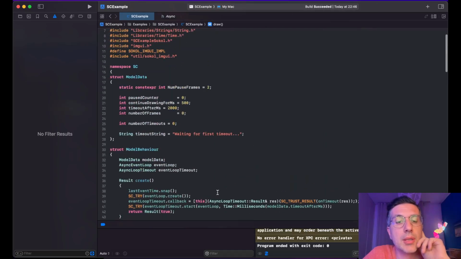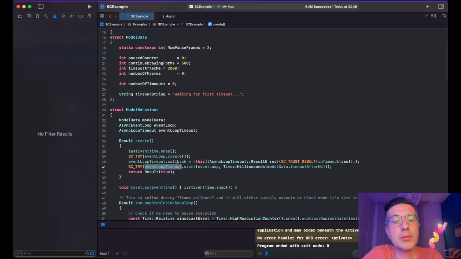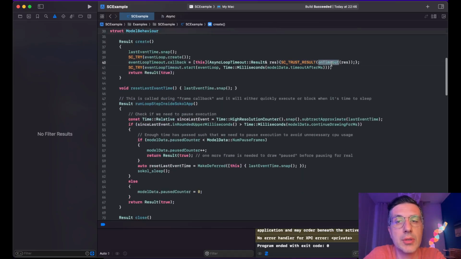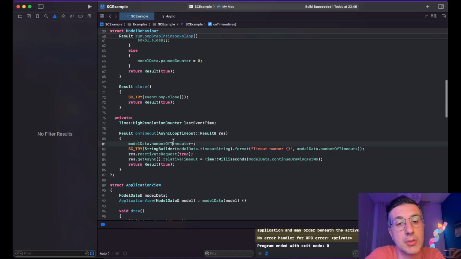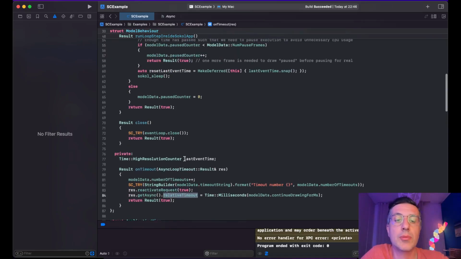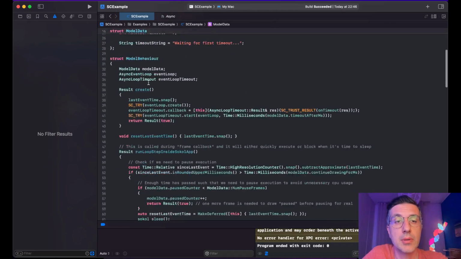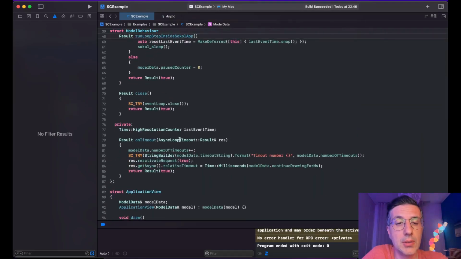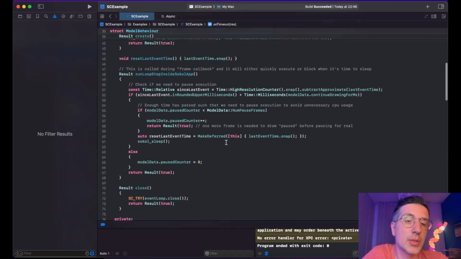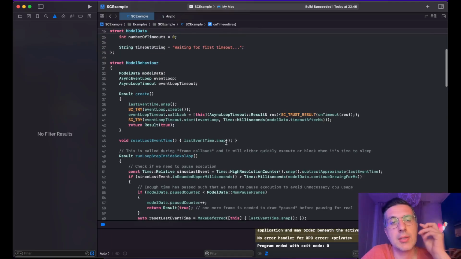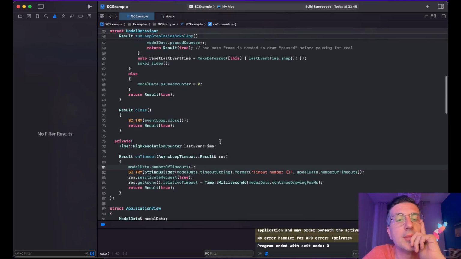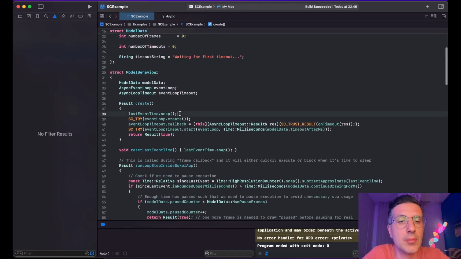So we are creating the event loop, we are creating the timeout. We have a callback for the timeout. The callback for the timeout is just counting how many timeouts we have. It's asking for more timeouts. We are making sure to time out with whatever time we have been given, which is 2 seconds by default. And we just format this string, which we don't need, but I guess just to show.